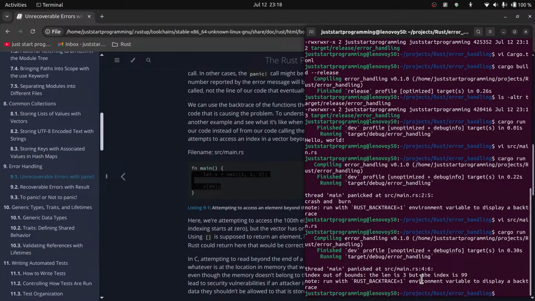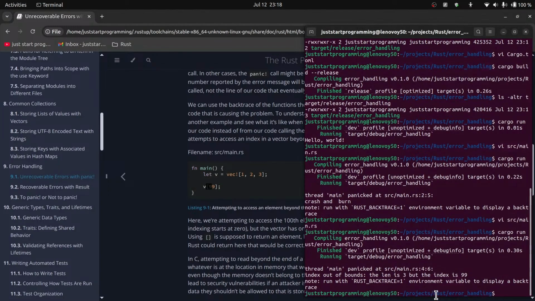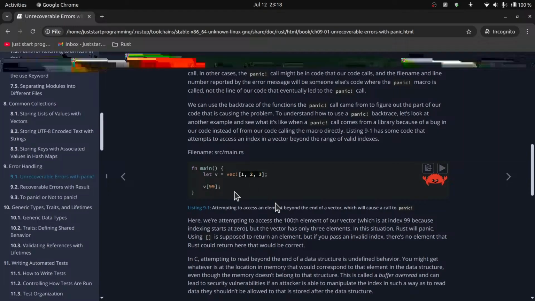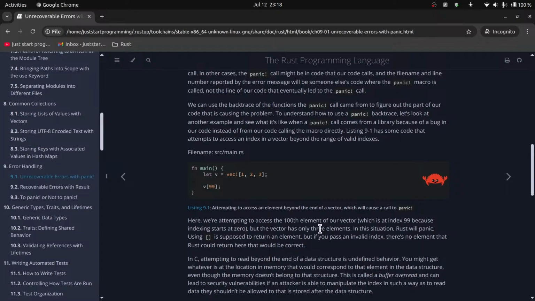Here. Panicked at main.rs, line 4. Okay, so it panicked somewhere here. Column 6, index out of bounds: the len is 3, but the index is 99. Okay, so we specified 99 here, but we only have 3. Note: run with RUST_BACKTRACE=1 environment variable to display a backtrace. What can we do?